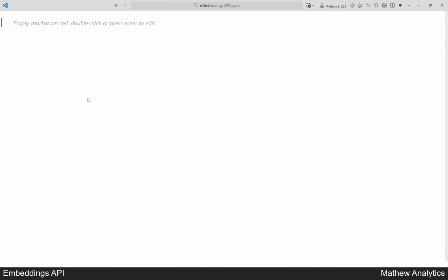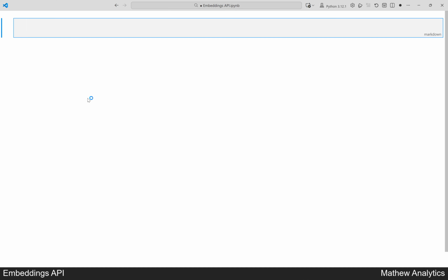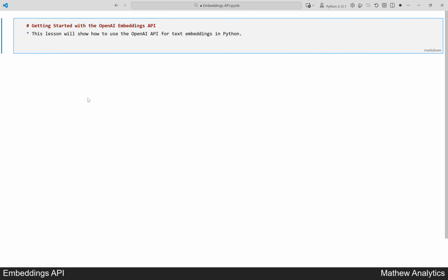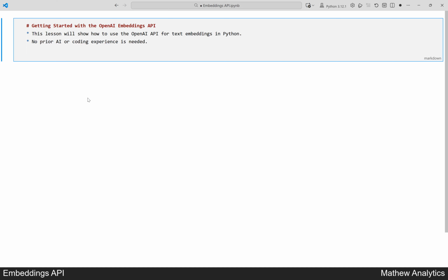Let us begin with an introduction to the OpenAI Embeddings API. This lesson introduces the OpenAI Embeddings API. It explains how to use the OpenAI API for text embeddings in Python. No prior AI or coding experience is necessary to follow this lesson.